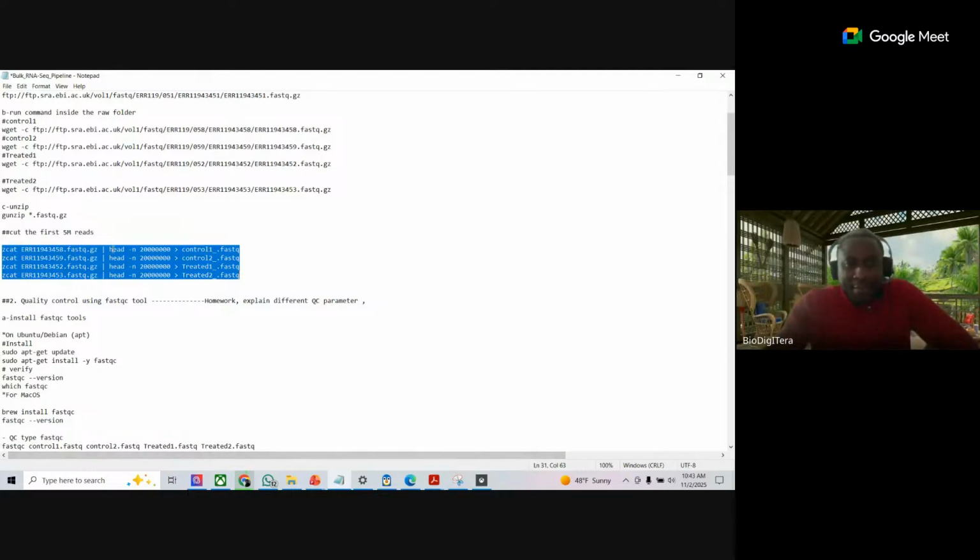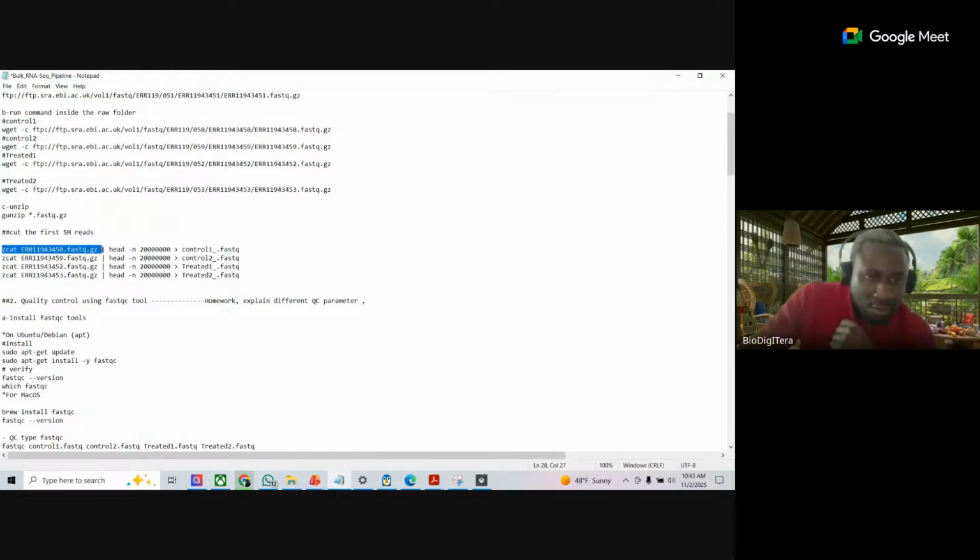The zcat command helped to open the file. This command will open the file and read all the raw data. Then with this head, we are telling the system that we want just the first 5 million reads.